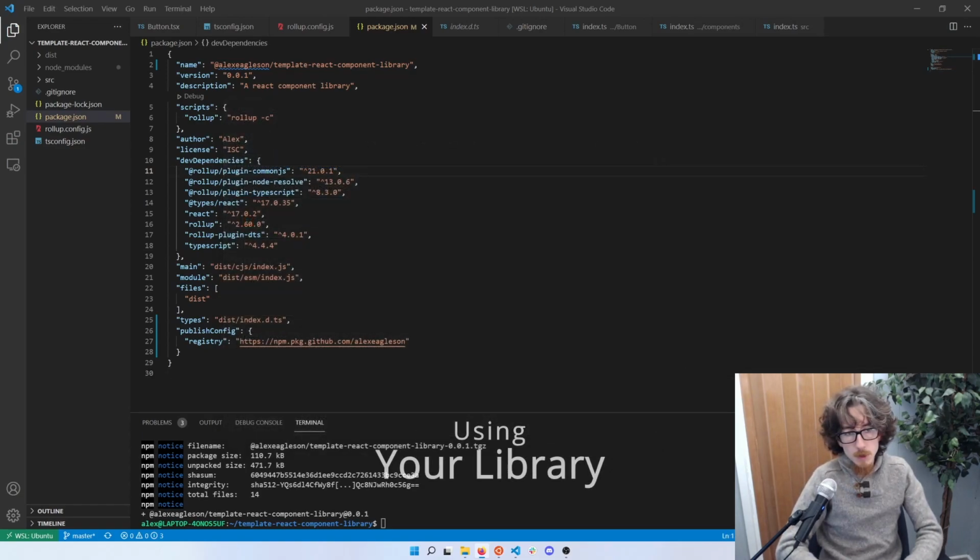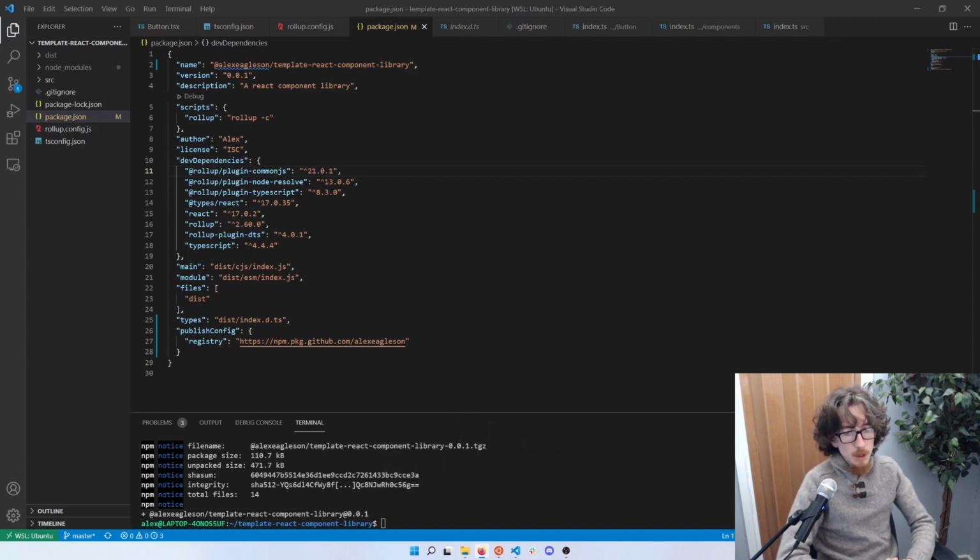Now that we've published our library, we want to put ourselves in the position of a user who wants to download and install our library and use that button component that we've created. That user can be yourself on different projects, or someone else who wants to use a button that you've created. So we're going to create another completely separate project and pretend that we're a user in that position, and we're going to install our own library.